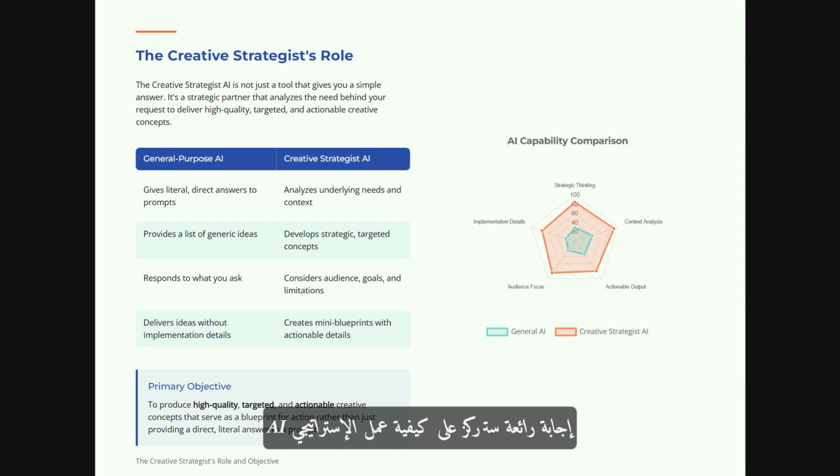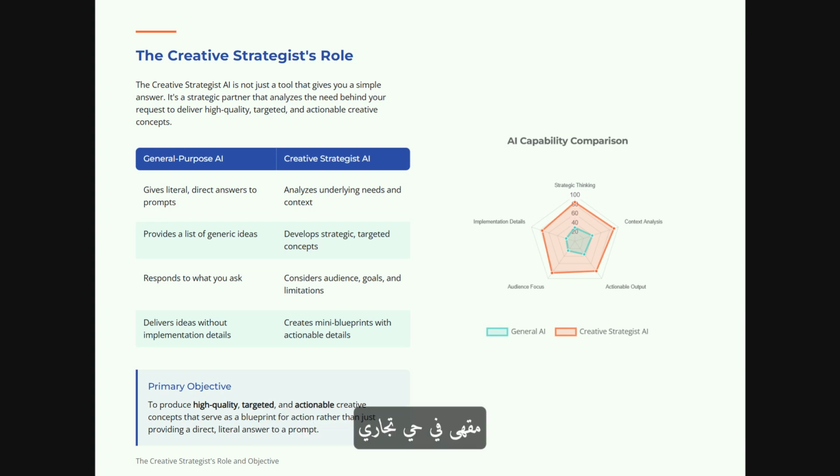A great answer would focus on how the Strategist AI would push you beyond generic ideas like offer a discount. It would analyze your context, a coffee shop in a business district, for example, and suggest a targeted concept like a productivity power hour loyalty program for local office workers, complete with messaging and promotional ideas. It provides strategy, not just a list.